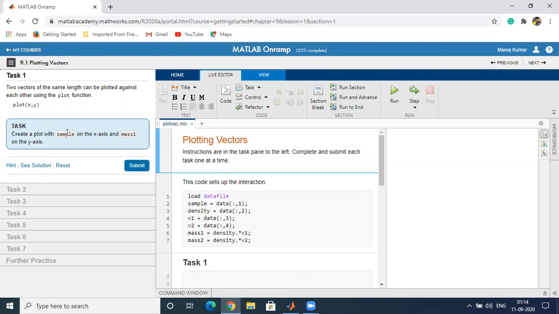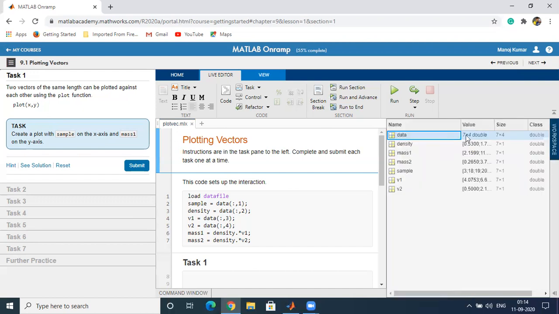Create a plot with a sample on the x-axis and mass 1 on the y-axis. For the sample, we have already given the data file here. You can see in the workspace what the data file is, which is 7 rows 4 column, the same data contained in the last section, 7 rows 4 column.